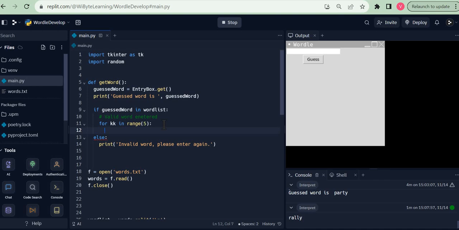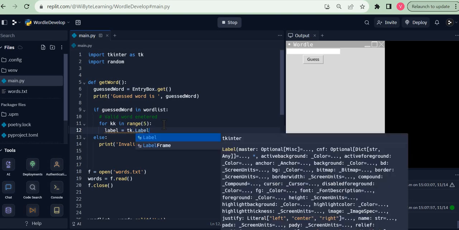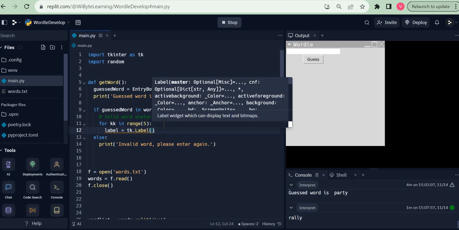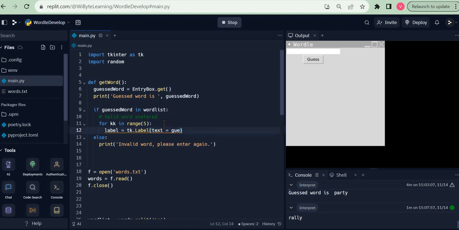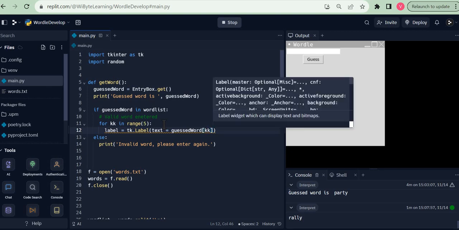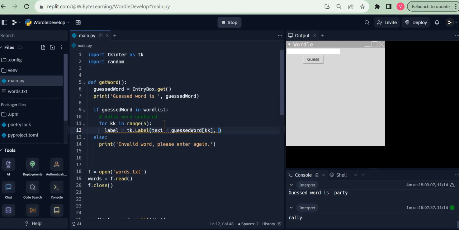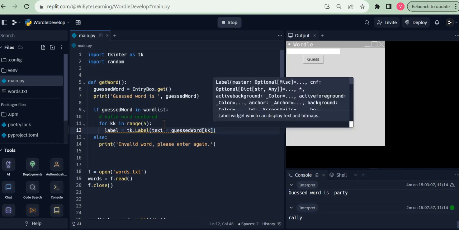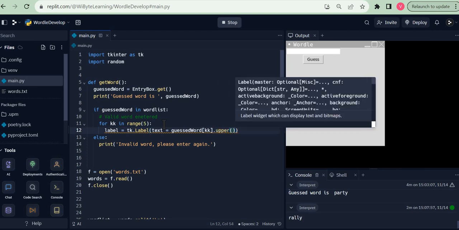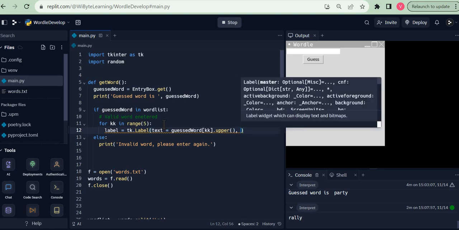Now, first things first, I'm going to create a bunch of labels. So I just go and say label is equal to tk.Label. Again, remember, first define and then place. So first let's define this. The text on this label is going to be guessed word kk, because we are indexing into that string. Whatever the kk value is, that's the text on the label. I'm going to convert that to uppercase, to get a capital letter. Make sure you put these two brackets at the end, because that is what makes the method run. We have seen this before.